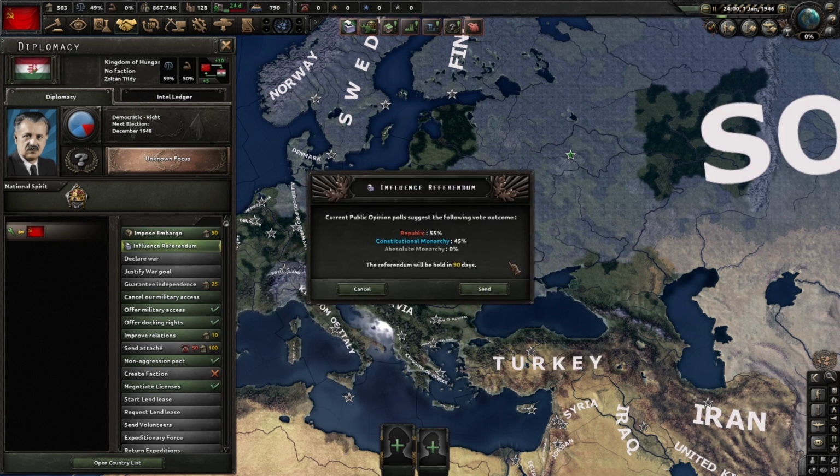And these are the opinion polls that show you more or less how the public is likely to vote. And we can influence the public opinion in order to shift the voting in our favor. Now, as you can see now, the Republican option has the upper hand. So as it seems now, we don't really have to worry about it too much. But if we don't keep a check on it, it might actually slip back to the constitutional monarchy option, and the monarchy will remain in Hungary.